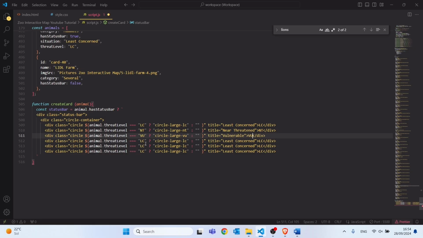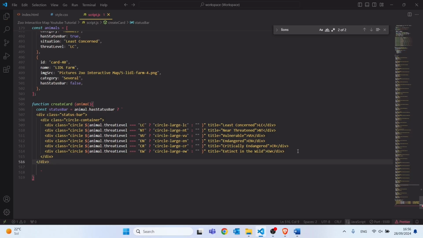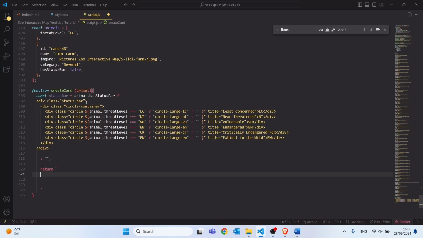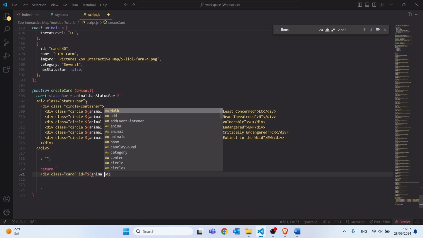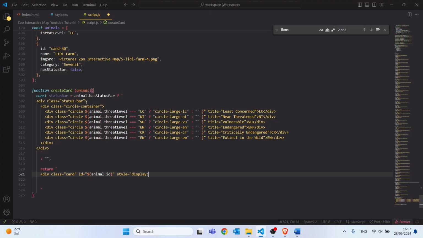For the card structure, the function returns a block of HTML representing a card. The card is a div with a class card and an ID corresponding to the animal's ID. And the card starts with display none, meaning it's hidden initially. An image element then is created with the source attribute pointing to the animal's image and the alt attribute set to the animal's name.